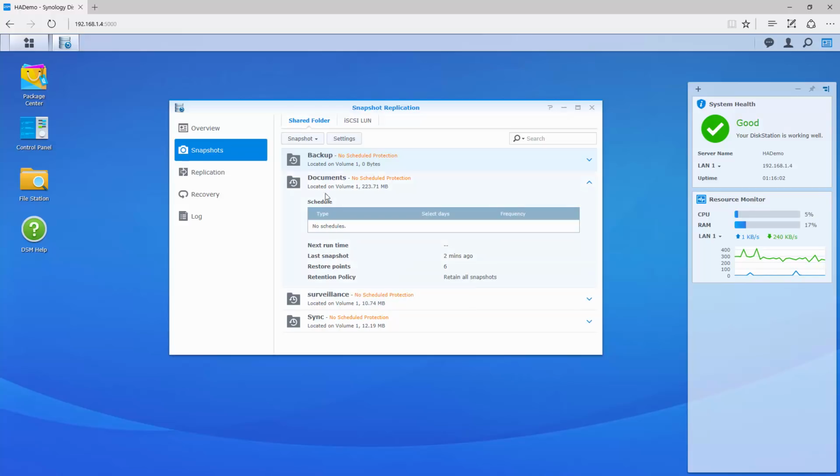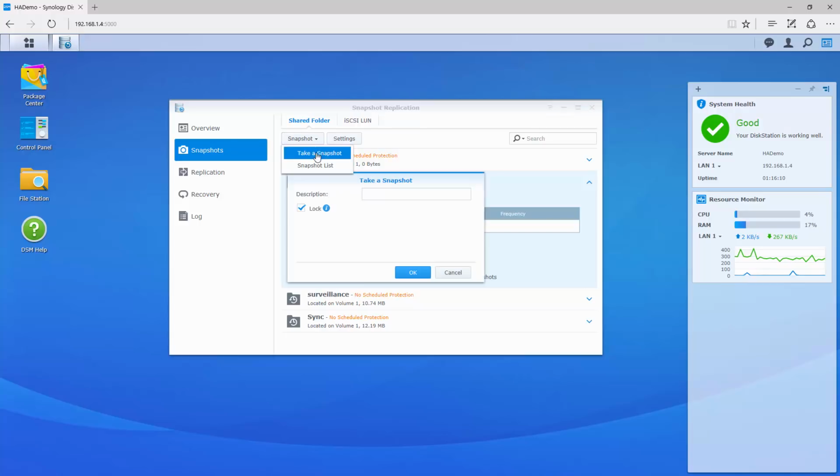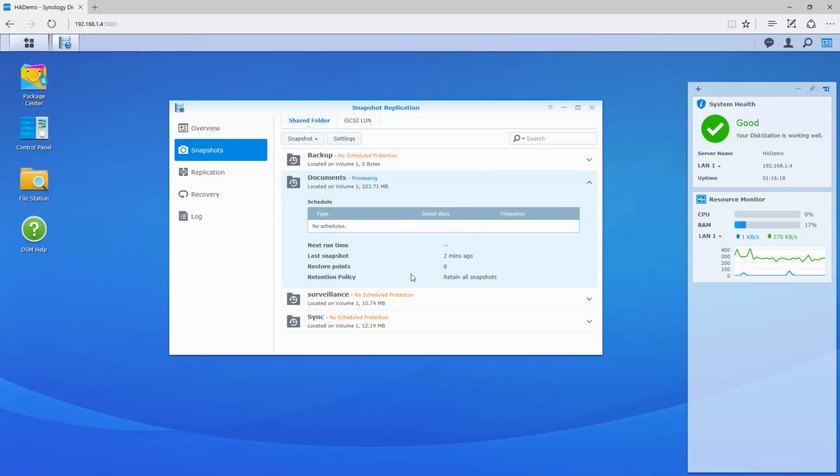As you can see in the overview, there's no scheduled replication set up, but we're going to be mostly focusing on the snapshots section. So as you can see here, these are the four shared folders I have currently on this unit. And in order to take a manual snapshot, all you need to do is select the shared folder, click snapshot, and take a snapshot. In this case, we're just going to call the description demo, and we click OK.